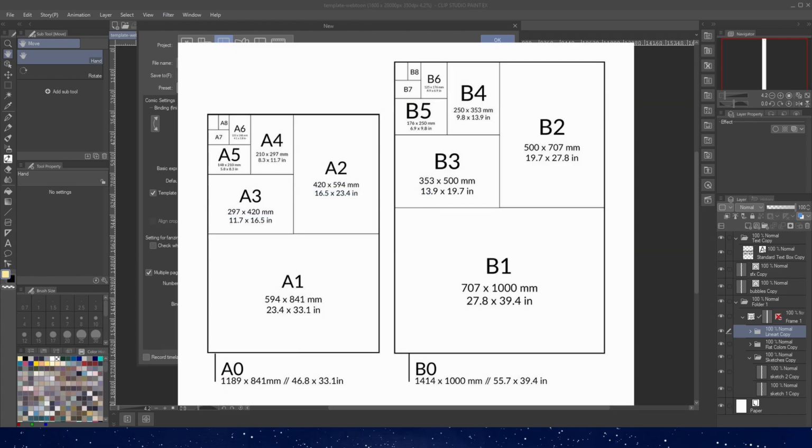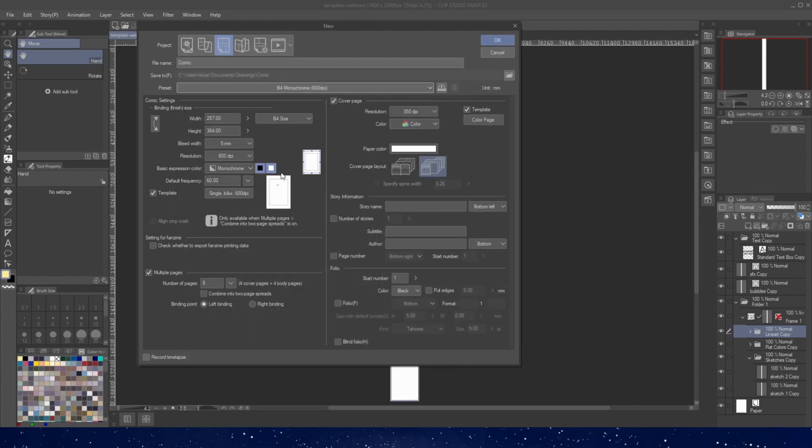I'll put a visual on the screen here for reference, and you can easily find this in a Google search too. I like to use B4 size, so I'll use that for this tutorial. B4 size is the typical size used by manga artists in Japan. You can also set the paper size here, as well as change the width and the height, but I'll leave these as is for now.